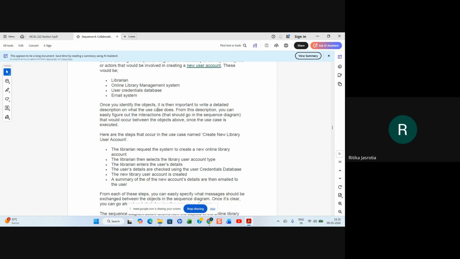Once you identify the objects, it is then important to write a detailed description of what the use case does. From this description, you can easily figure out the interactions that should go into the sequence diagram that would occur between the objects once a use case is executed. So here are the steps that occur in the use case create new library user account. The librarian requests the system to create a new online library account. The librarian then selects the library user account type. The librarian enters the user's details. The user's details are checked using the user credential database. The new library user account is created. A summary of the new account details is then emailed to the user.